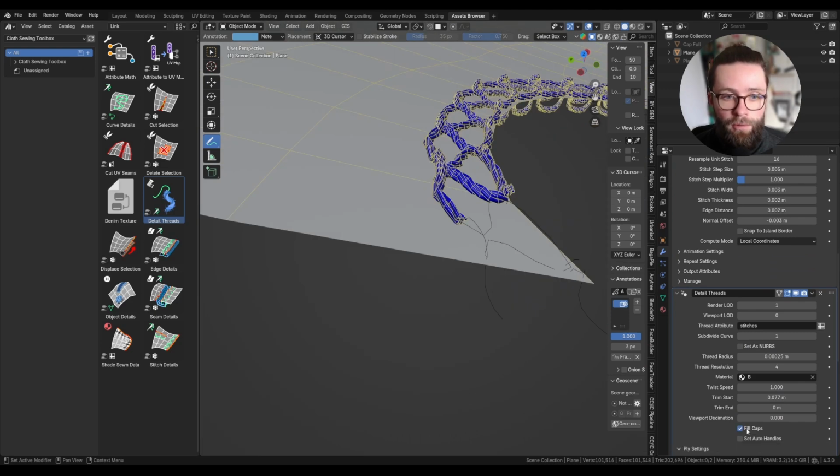Next we have a toggle value to fill the caps of the generated curves, so this is only visible at the end of the curves.